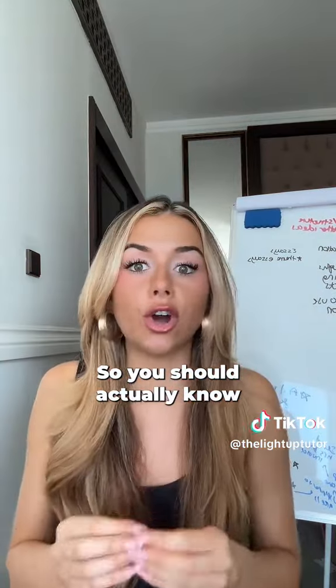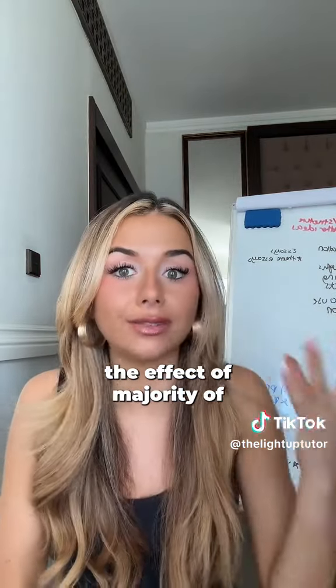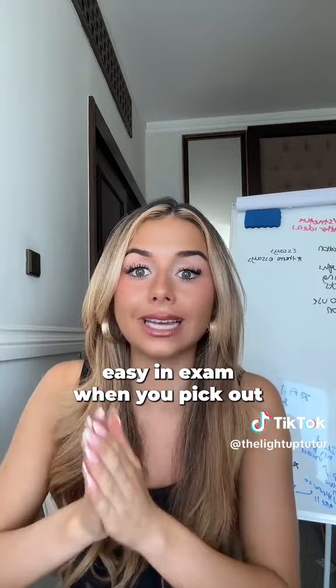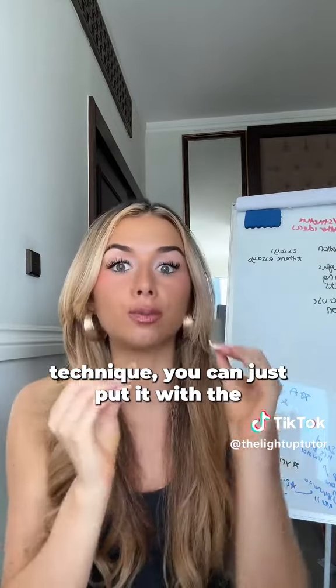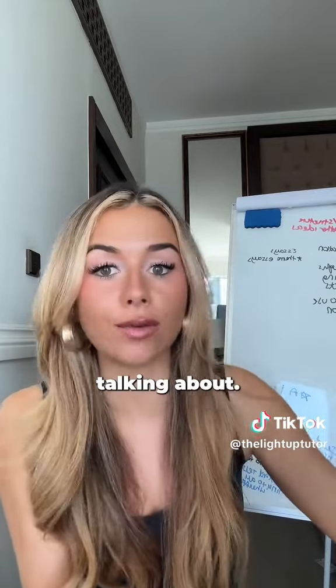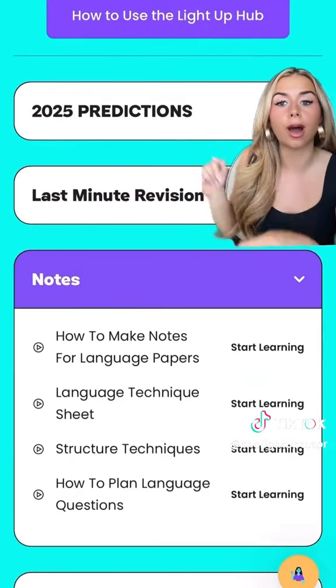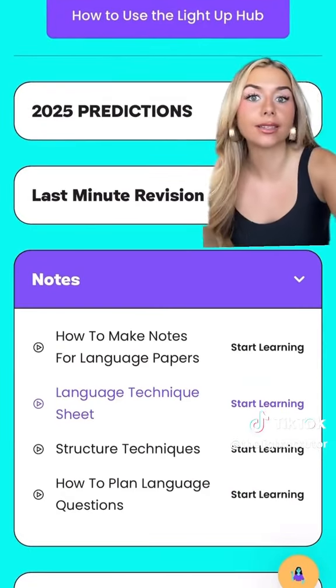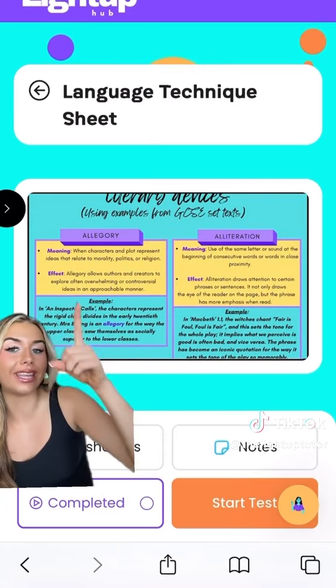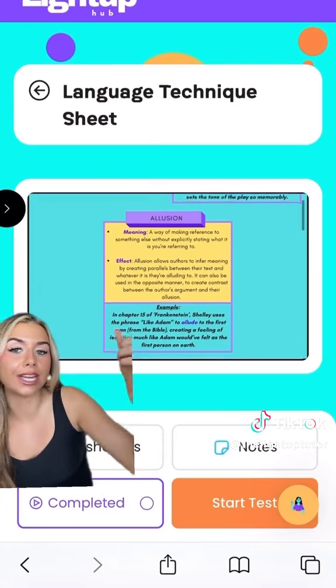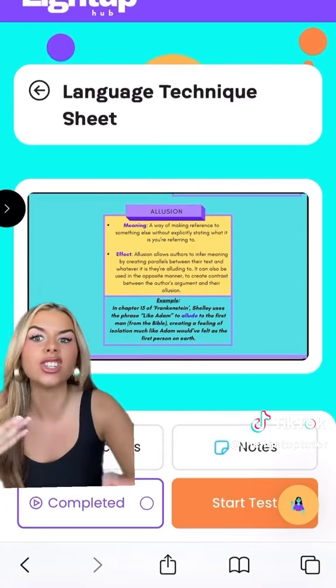So you should actually know the effect of the majority of techniques, because then it's super easy in the exam that when you pick out a technique, you can just put it with the effect and then link it to whatever you're talking about. So if you don't know the effect of any techniques, just go onto the notes section on the Light Up Hub and go on to language or structure techniques. And then you'll see on here, there'll be the effects of each technique and explanation and like how to use it in a sentence so you can actually see how to do it.